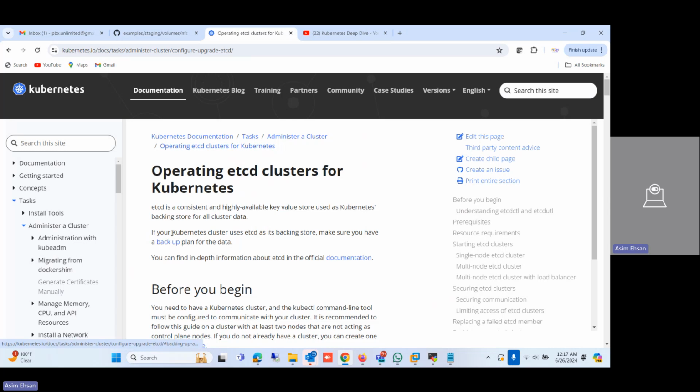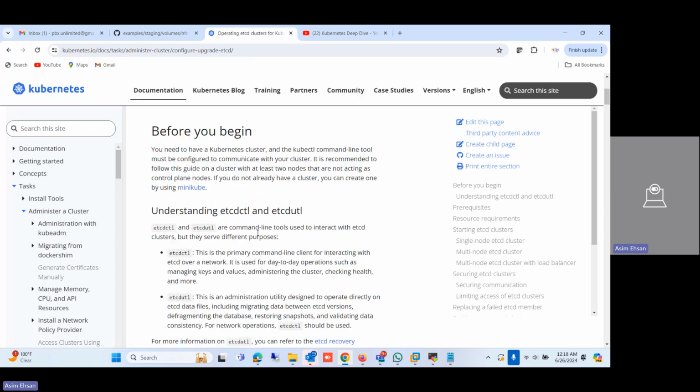But this is also a good idea. You should take the configuration backup of etcd, because a lot of resources are created by different users, so it is almost impossible to maintain all the manifests created by different users. So etcd will take backup of all your config maps, secrets, pods, deployments, replica sets, stateful sets, whatever resources you created.